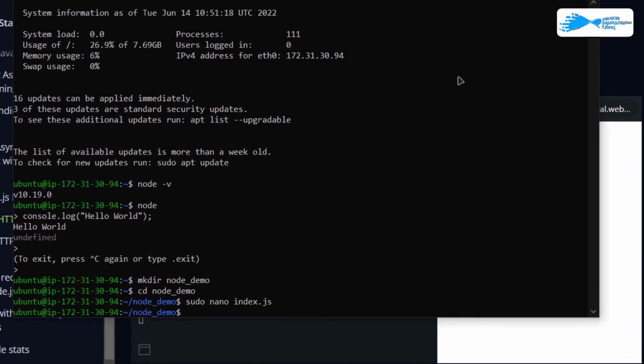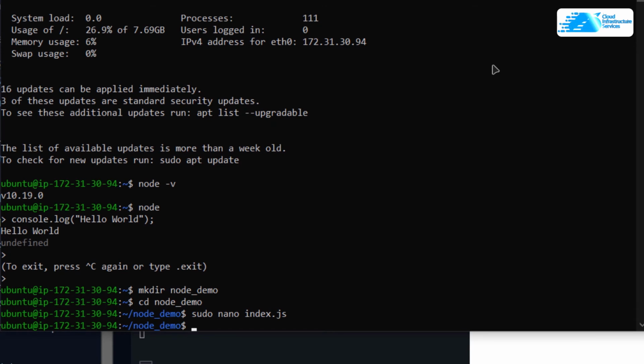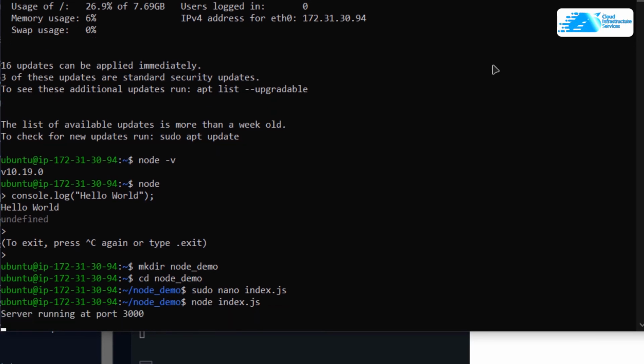Now all we have to do is run this index.js file. So the command is node space index.js and then hit enter. So it says that the server is running at port number 3000.